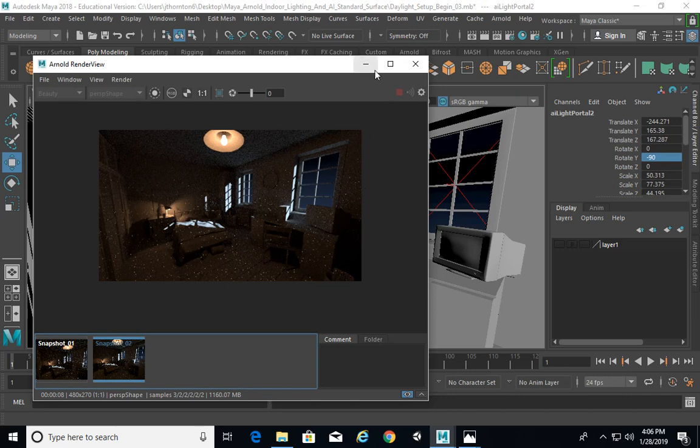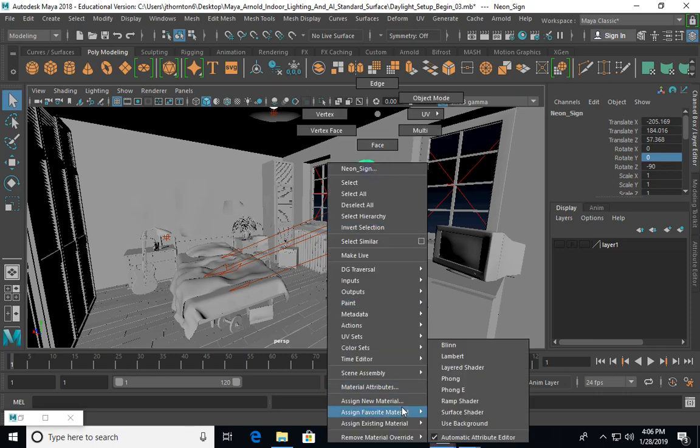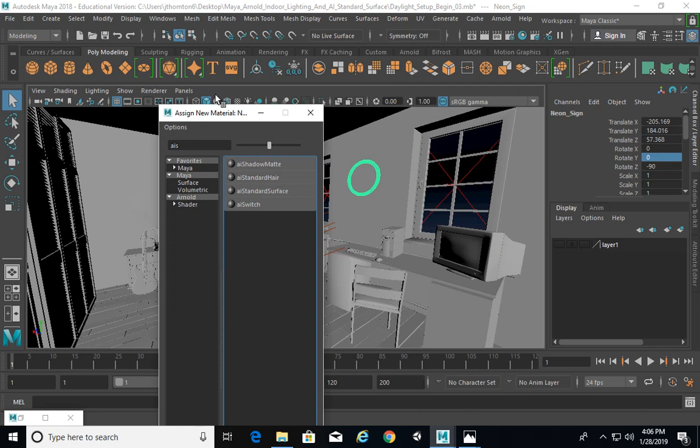I'm just going to show you one more thing that I should not even be showing you, but I just do it because it's so fun and it looks so good. I'm going to show you guys how to make, using the techniques I just showed, something that looks like a neon sign. So I've got this nifty little circle over here that we're going to turn into a neon sign. And so I'm going to select this guy and say assign new material.